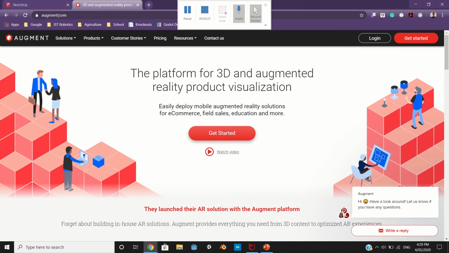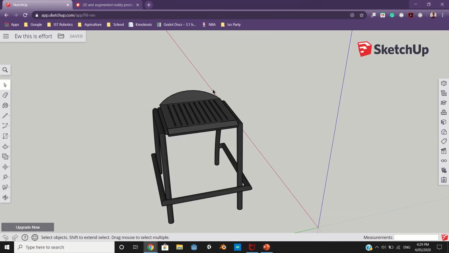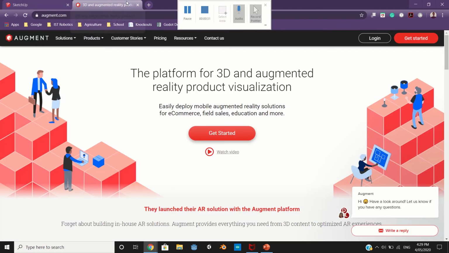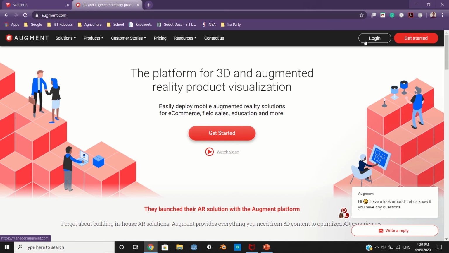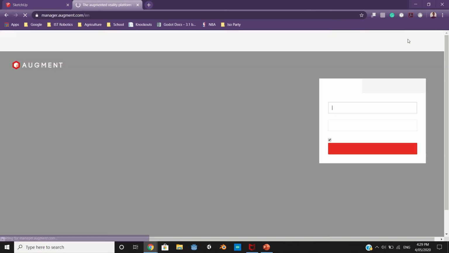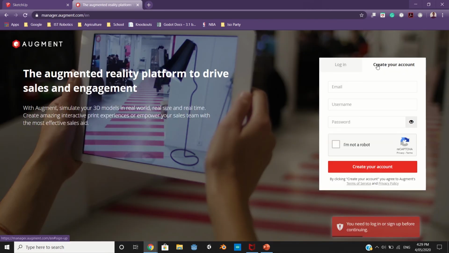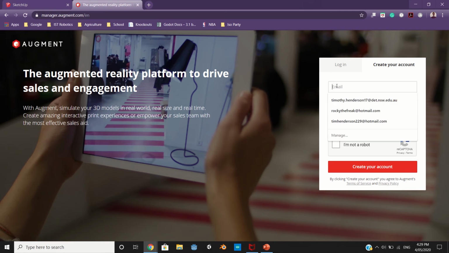So once you have exported your SketchUp file as an STL file and you have it downloaded as you just saw before, you need to come to augment.com, as we'll be using this as our site. Now once you get here, you're going to say get started. As I've already got started before, I don't need to create an account. So you'll just create an account with your DET email. So that is my DET email.